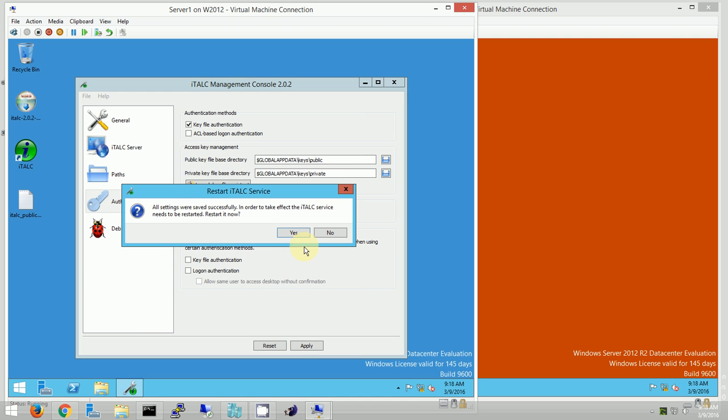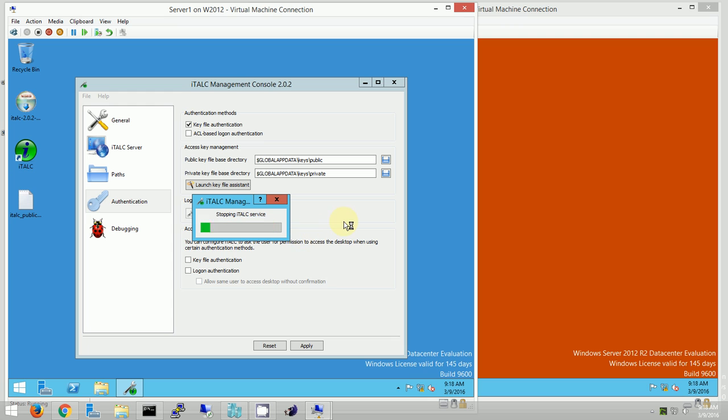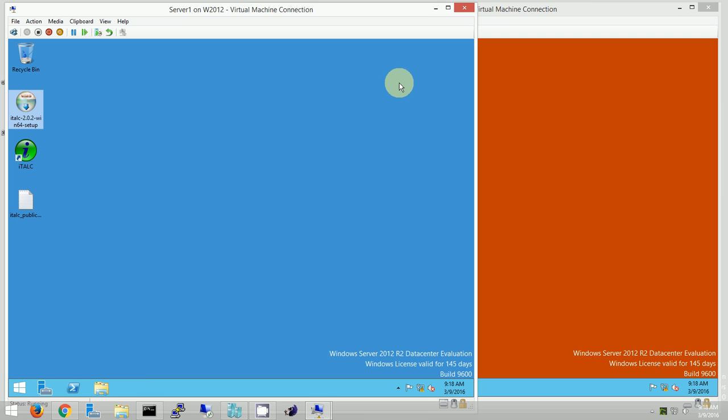And then I say apply since I have made some changes. It stops and restarts the iTALC service. If you're going to do a reboot anyway, you probably don't need to do that process. But I do it anyway just to be sure. And I'm going to close this out. And now my teacher station is actually mostly configured. I'm still going to come back and configure a little bit more in a second.